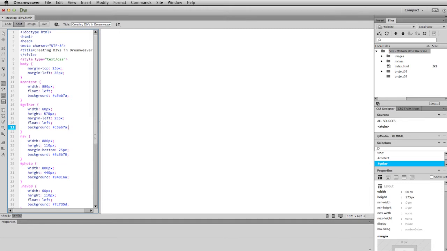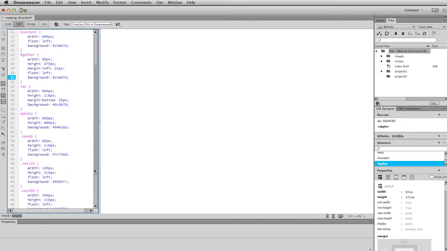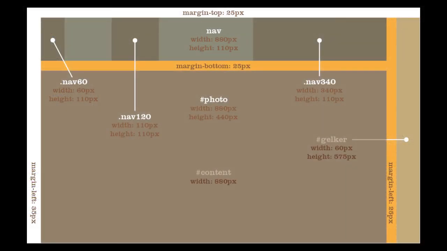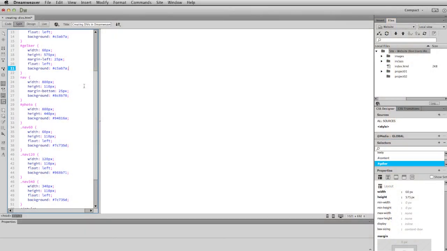Okay, now here is the stuff I did without you. So the nav element, which is at the top of the page inside of the content box, and this is where all the navigation will go. So the width of this is 880, the height is 110, and then it has a margin on the bottom of 25 pixels, and that is to push the picture that's going to be underneath this down away from it, so it's not touching the nav box. And then finally, a background color there too.